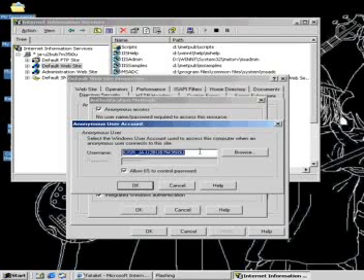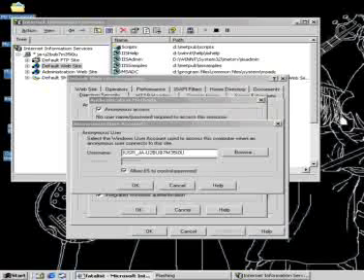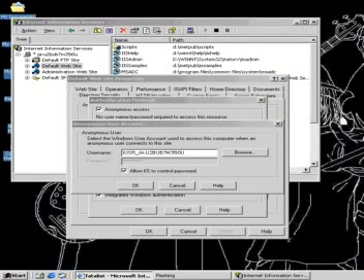Now, as you can see, on the anonymous user account, we have the username and the password for the user that will be using the default website. Here we just leave the default selection, and then we click to clear the allow IIS to control password.